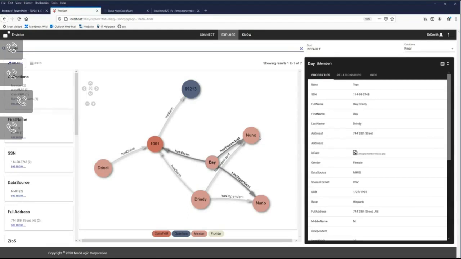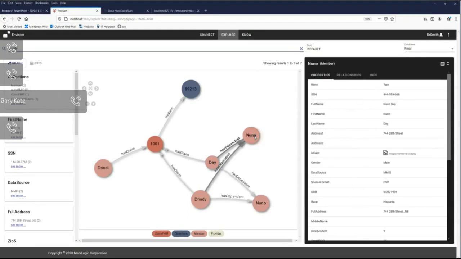We also have 2 different Nunos, one Nuno Day with a particular Social Security number, and a Nuno Day Jr. with a different Social Security number. So this graph itself suggests that we're in fact dealing with 3 people, one Drindy and 2 separate Nunos, the father and son. With that, let's look at another example that's perhaps even a little harder.